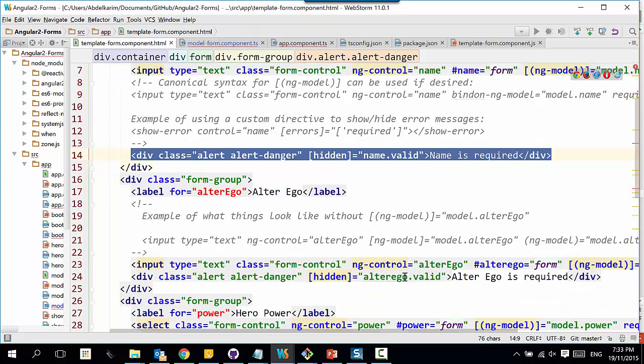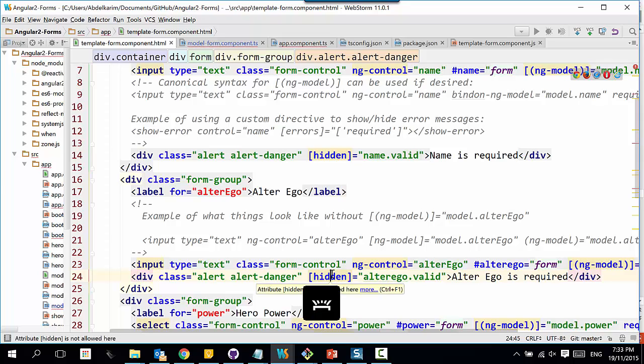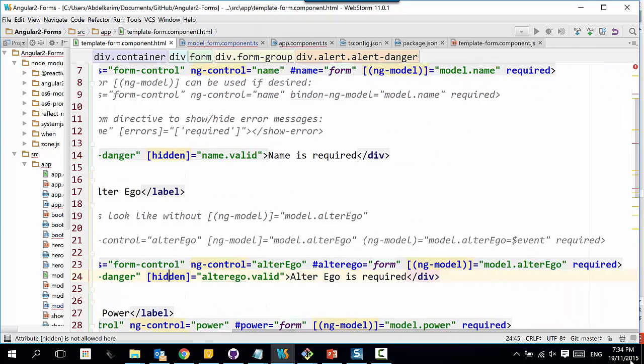If this one is valid, this error will be hidden. So it's a declarative way of building my form, building my validation, showing and hiding the errors, and only showing the errors when it is invalid. Okay, in here we are putting a simple rule which is required. So required is evaluated to a true or false? Yes. If it is required, it means if it is empty, it is invalid.